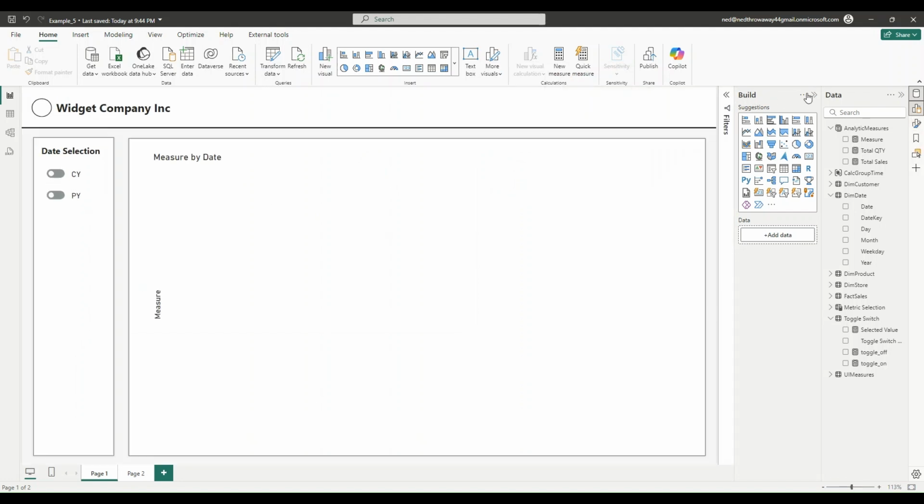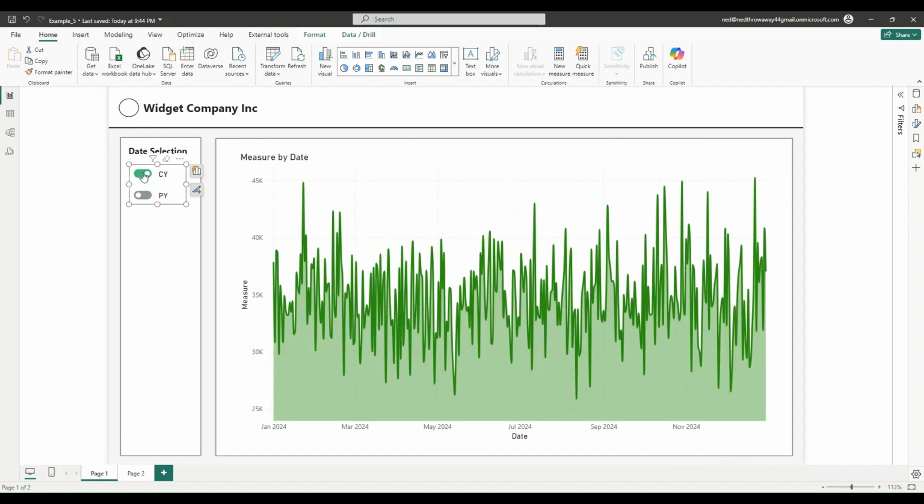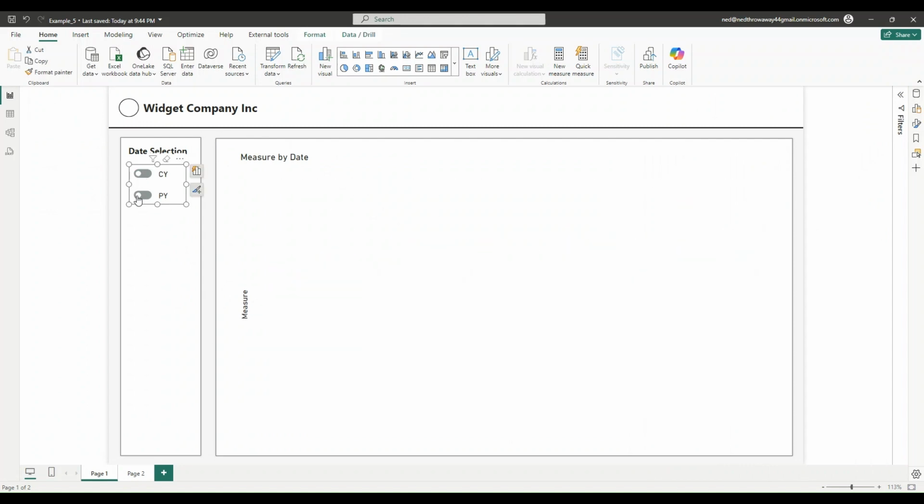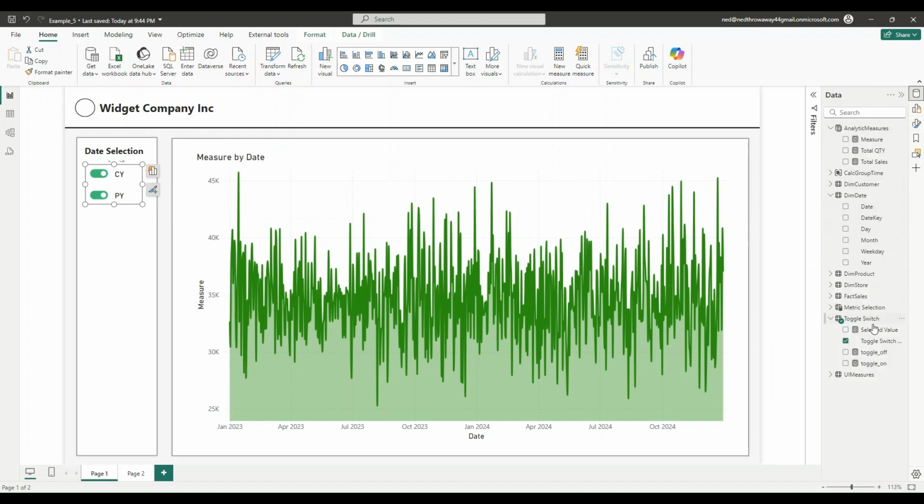And this is the same file that I was showing you when the video first started. If I switch this current year on, it shows current year. If I switch the prior year on, it shows prior year. And if I switch both of them on, it shows both current year and prior year. So how is this working? Well, let's take a look at the data model.